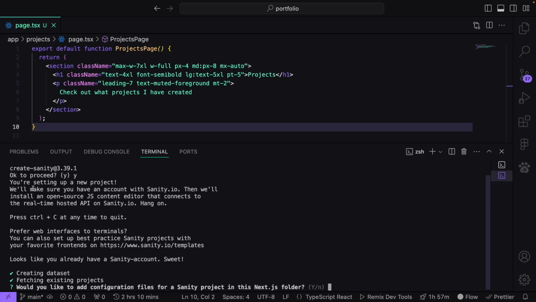So if you get some error right here, then that means that you don't have a Sanity account or it isn't linked to your VS Code. So please fix that. Please create either a Sanity account or link it right here to VS Code.